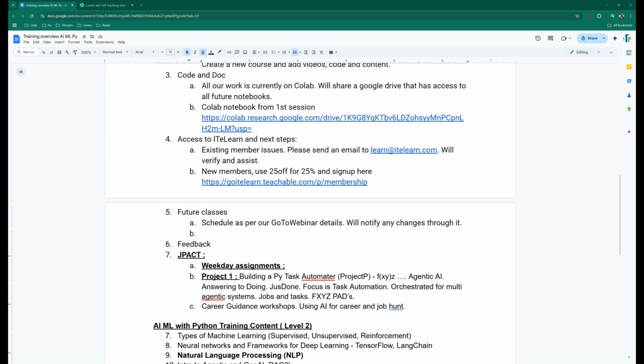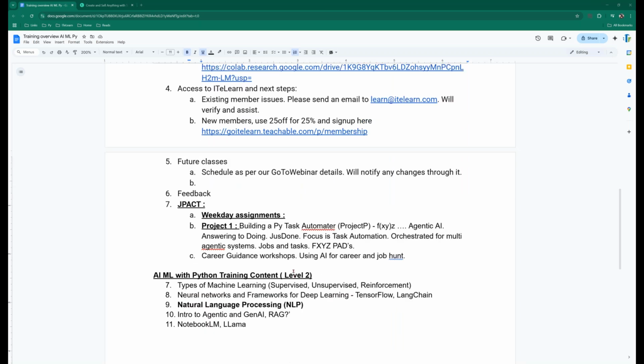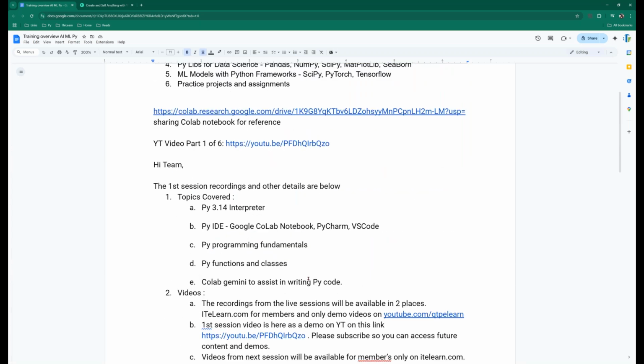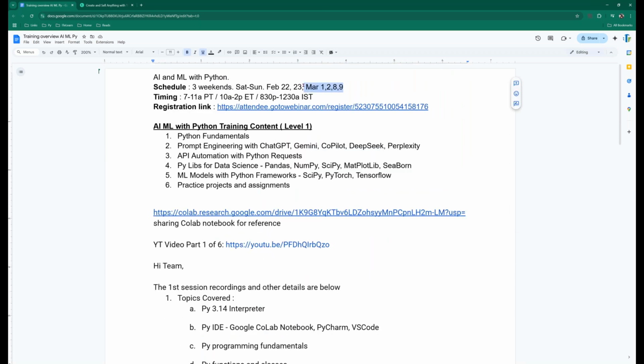When does this training end? That's a simple one. I've divided it into 2 levels, each level being 3 weekends, 6 sessions. So right now we are in level 1. We are looking at March 9th being the last. So 22nd, 23rd, yesterday we did one, today is this, and then we'll meet next Saturday, Sunday, and the Saturday, Sunday after that. So the 9th is when we're planning to finish basically all of these concepts that you see.